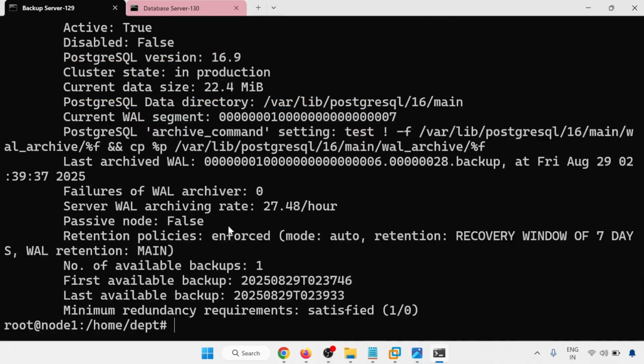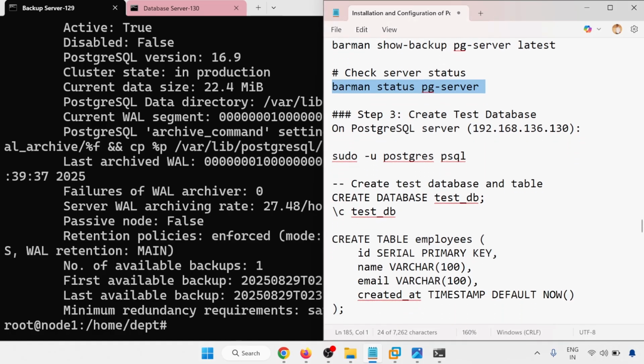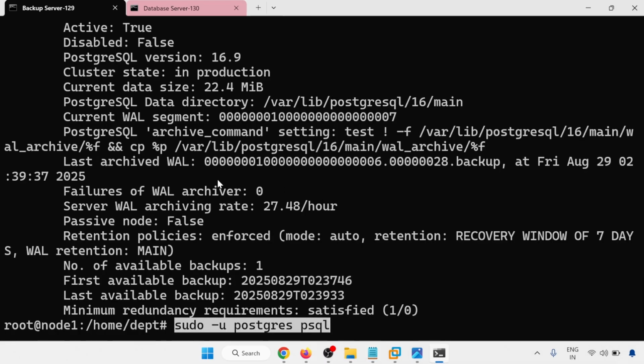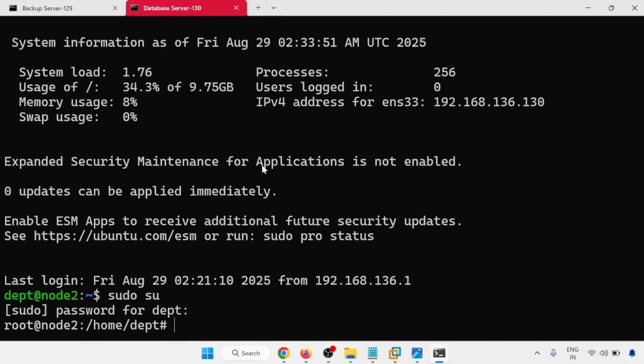So this is the status of the backup server. We have a backup, archive log, this backup and all the things. Next, step 3, just create the test database. So now I am going to create the test database here.